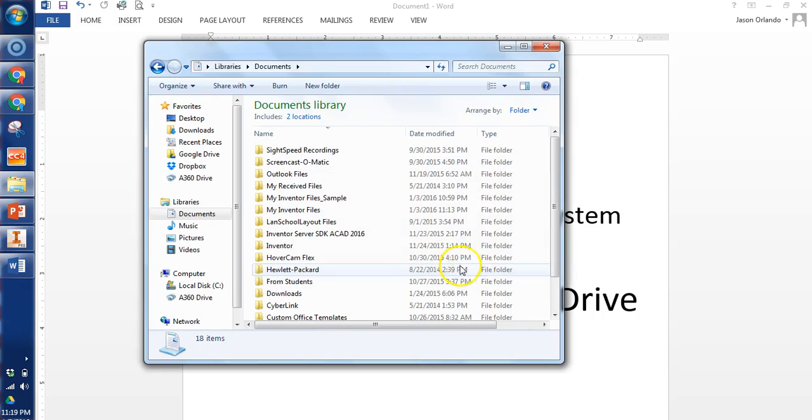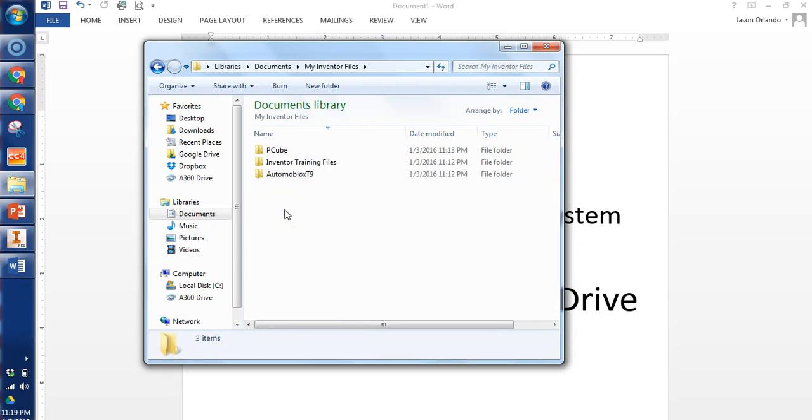So now you've made a folder, and go ahead and double click on it to open it up. And inside here, those of you that did this last quarter should already have a pcube or puzzlecube folder inside your My Inventor Files folder. If you didn't have that, go ahead and make one now. Click New Folder and make a folder called puzzlecube.